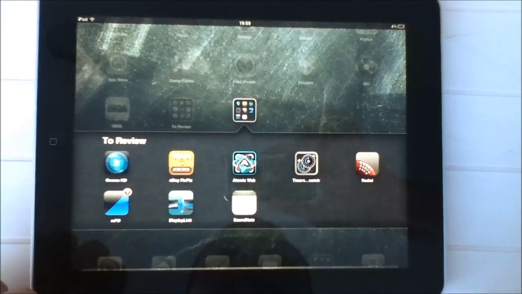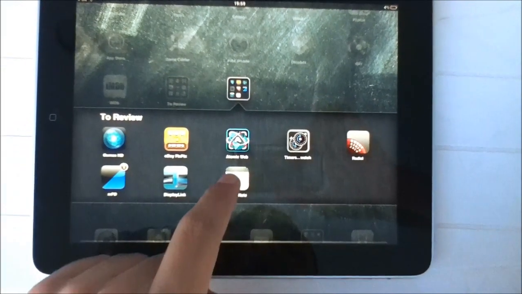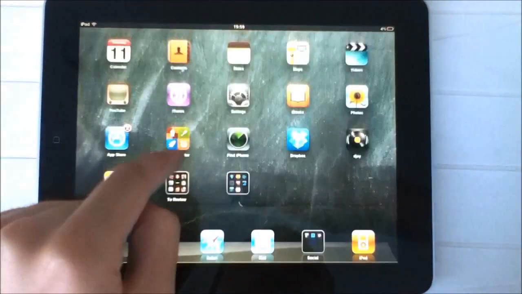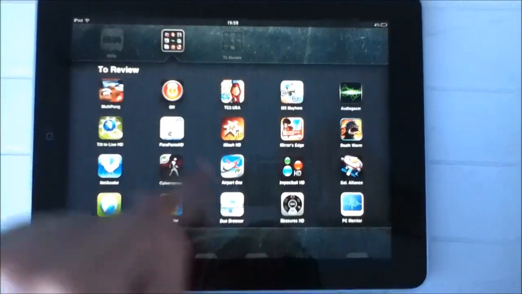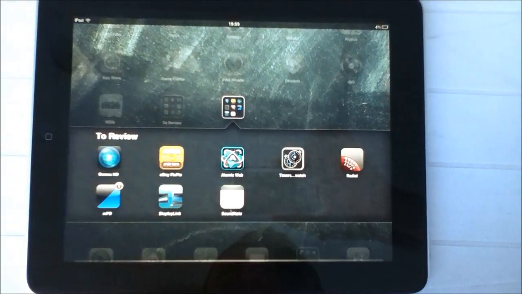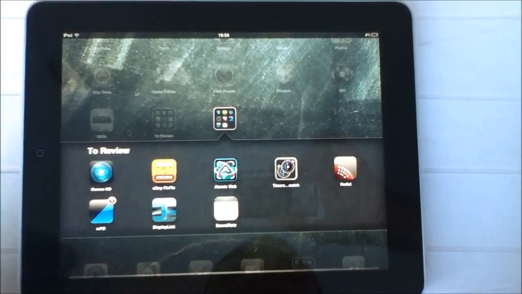eBoy FixPix, which is a game I reviewed recently. Atomic Web Browser is an alternative web browser. Timers and Watch is like a simple version of Measures HD. So this app is inside Measures HD. So if you don't want to buy the full version, you can just download this one.